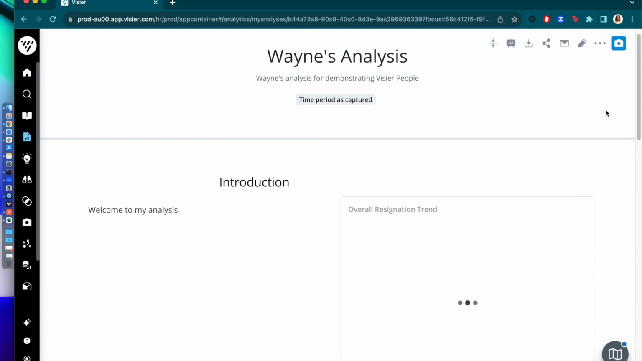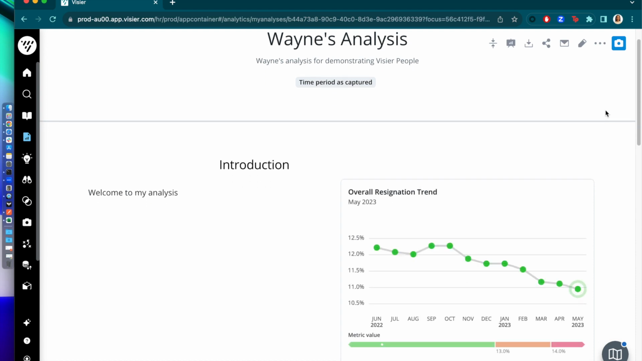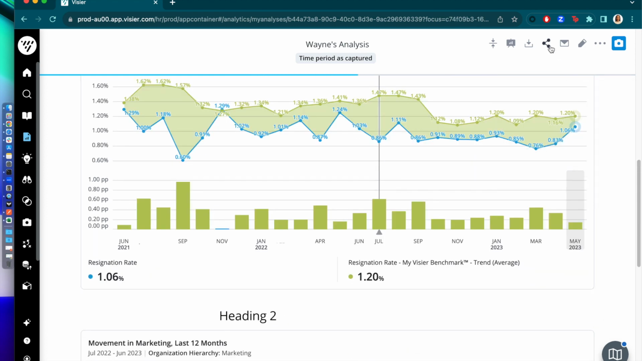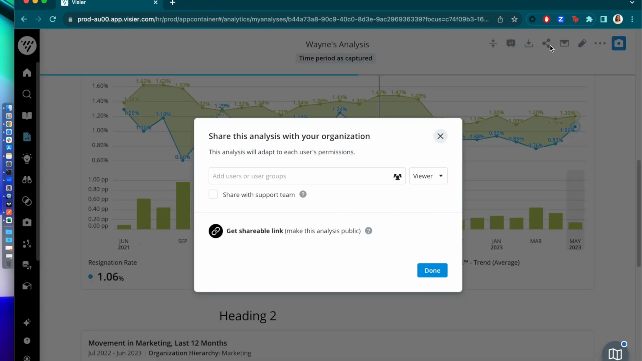And once I'm done, I can save this analysis here, and I can continue to update this over time and see how I've progressed, and I can share it with employees, other users, which we will show you how to share in a future video.